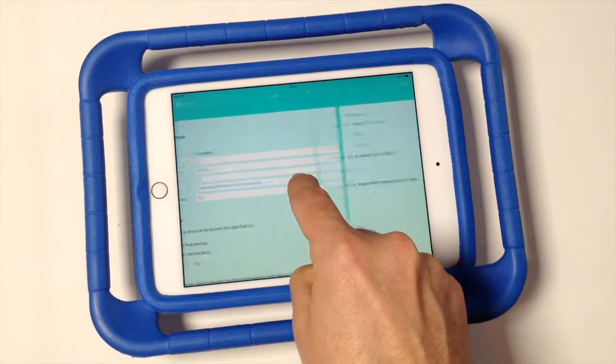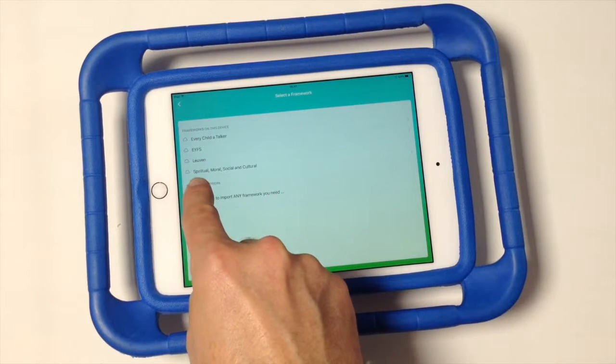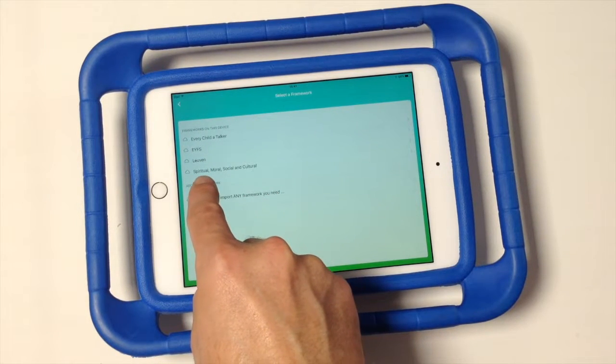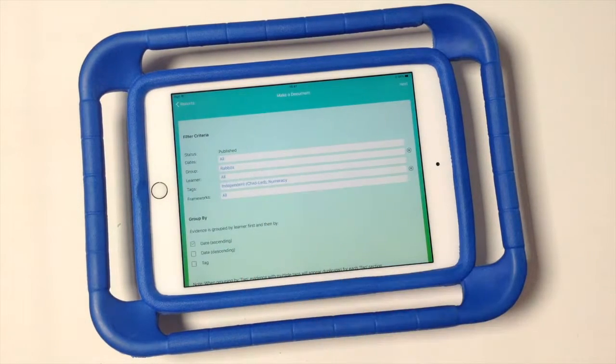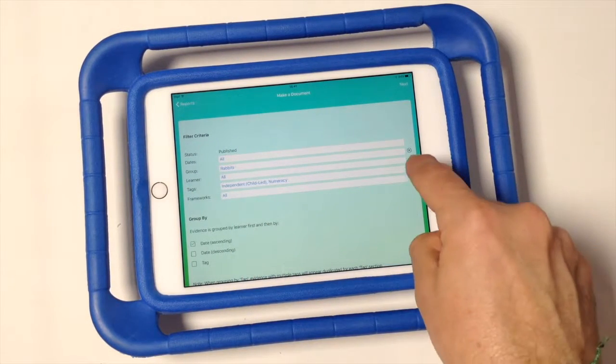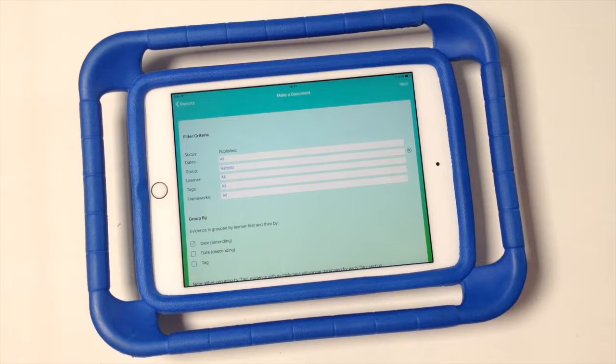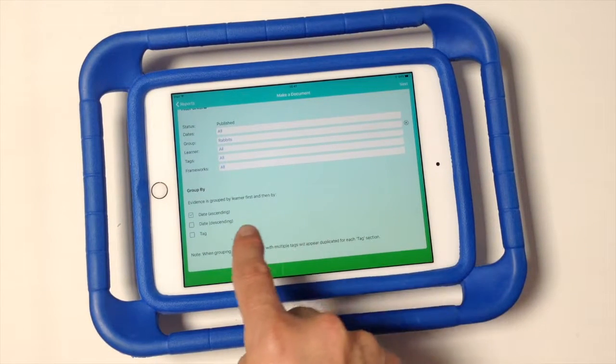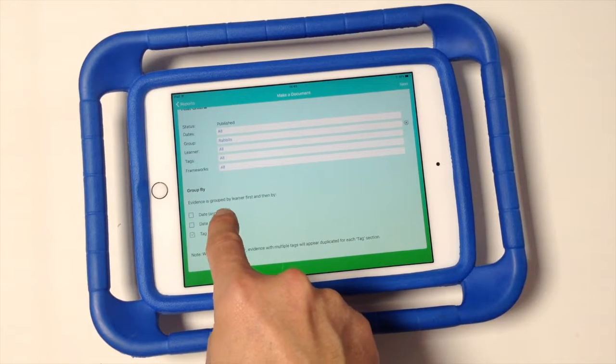And I can also go further and specify frameworks or particular statements within frameworks. But let's keep this simple and we'll build learning journals for the entire class. I can then group the evidence according to date or tag.